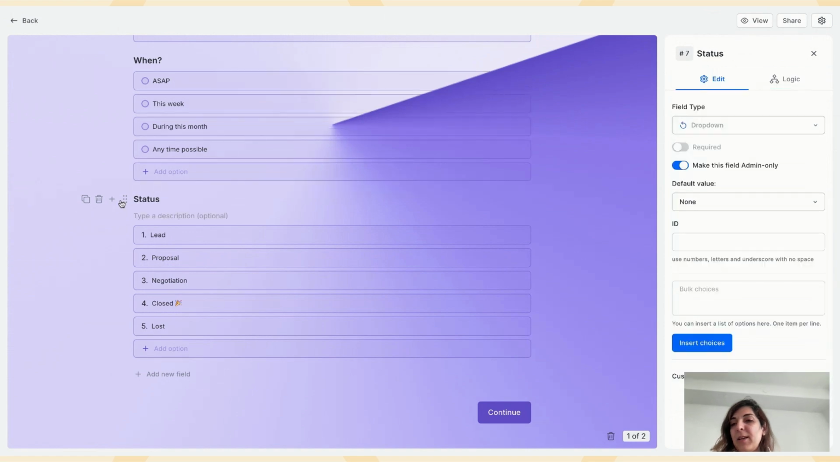And we have a status field. This is a drop-down field. A status, you can customize the status of your choices. And this is your lead management pipeline, right? The pipeline stages. The first stage is lead. And you can set it as the default value.